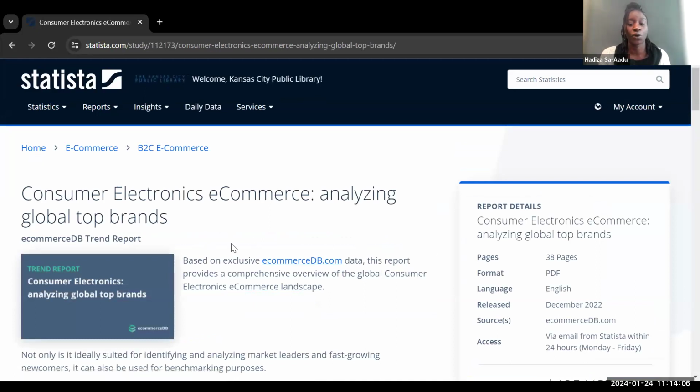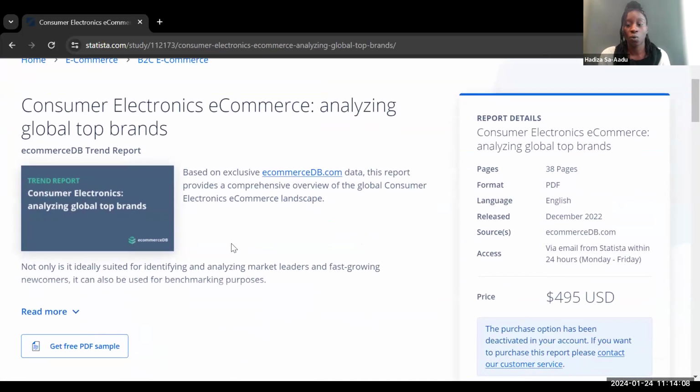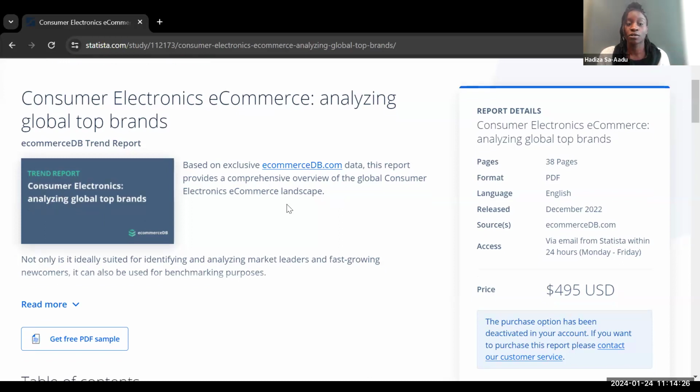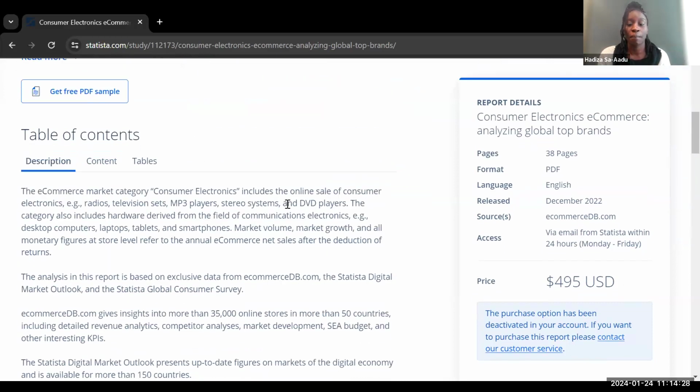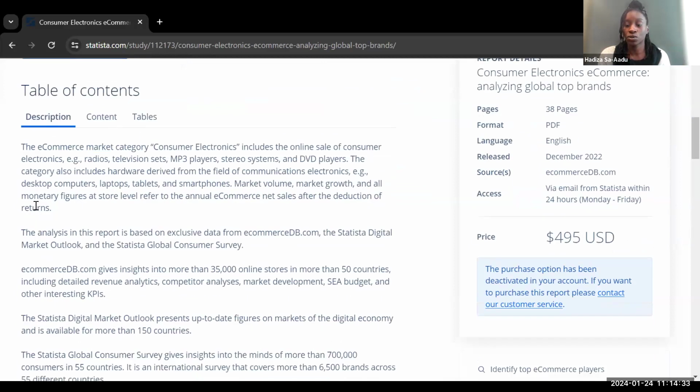Okay, so this is a report. Whenever you see a document, you know that you're going to be taken to a report that is going to give you information about a specific topic within the broader topic that you have searched for. So this is consumer electronics, e-commerce, analyzing global top brands. Before you download this, there will be a description for you to read to make sure that this is actually a relevant piece of information for what you're trying to find.